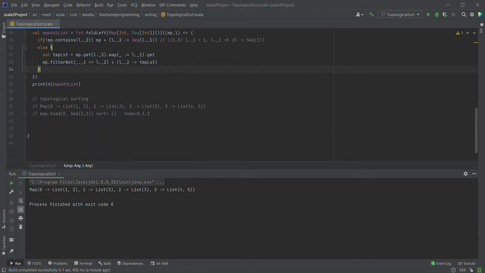So once we have this map of adjacency list, we will be using it to create our topological sorting. How this topological sorting is going to work is we will have three components to it. First will be the element of map, second is the sort array, and third is the temporary array that will be holding the intermediate value. So at first iteration we will read the first element of the map. This is map.head, and in second we are going to read the second element of the map. So first element is 0, second element is 1, and sequence of 3.